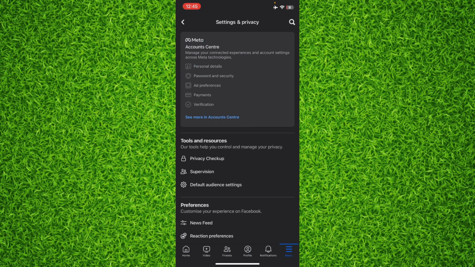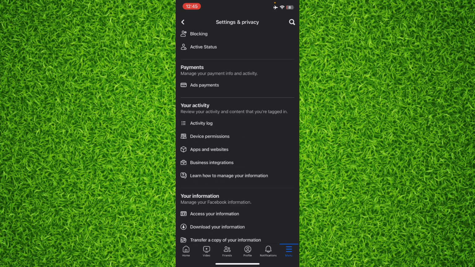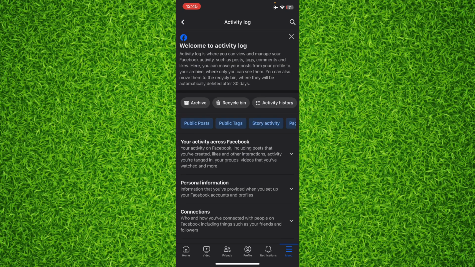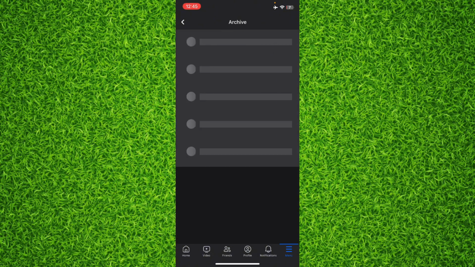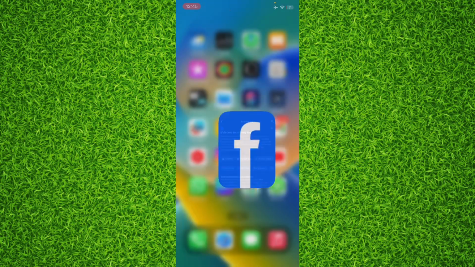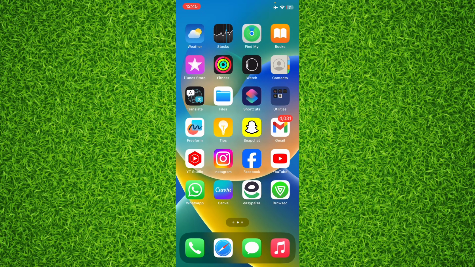Once you're on this page, scroll down all the way until you find activity log on the top. Tap on activity log, and right next to the recycle bin on the top left, you'll find an option of archive. Tap on it, and you will be able to find all the archived posts on Facebook. That's how you can easily find archived posts on the Facebook application.